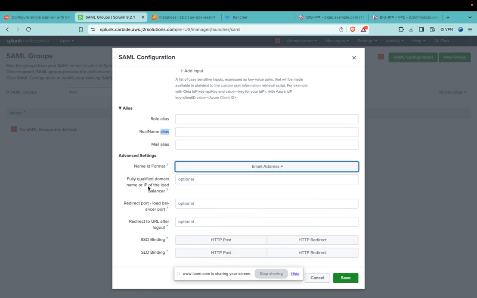Fully qualified domain name or IP of the load balancer. This is super important. By default, if you don't fill this in, Splunk is going to redirect you back to whatever the host name is in its server configuration, along with its port. Typically in an enterprise environment, you're going to have this behind a load balancer, and in my case that's what we have going on. I do not want to be redirected to port 8000 on HTTP. I want to be redirected to my FQDN on port 443 over HTTPS. So I need to make that abundantly clear, and this is how we do this.